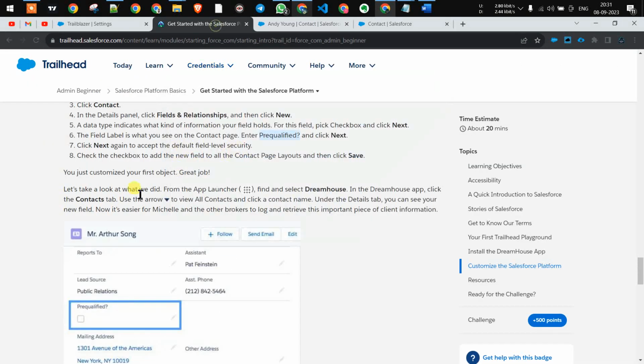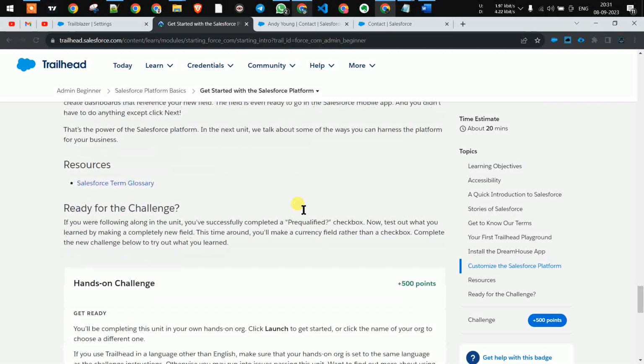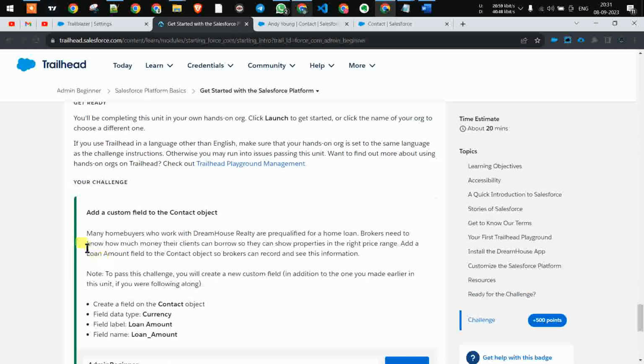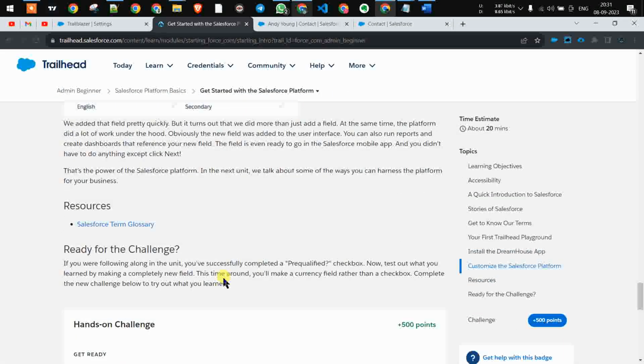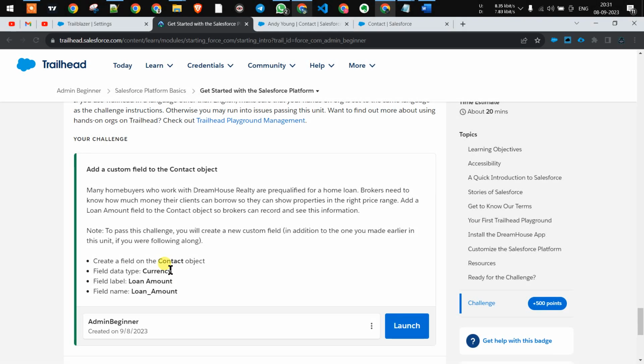So this is the ask on the content side, but for the challenge we need to add a custom field to the contact. Every time you try to complete any unit, you need to do whatever is asked in the content side above, then you need to complete the challenge. The challenge is that we need to create a custom field in addition to the one you made earlier in this unit. On the same contact object, the type is currency and the field label will be loan amount. So I will copy this loan amount.